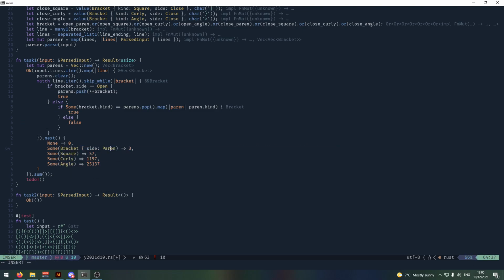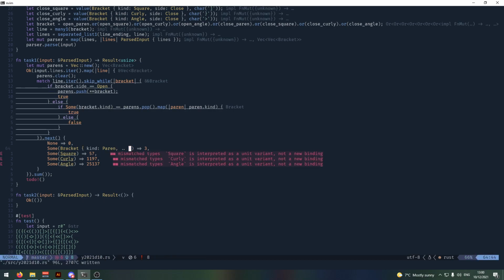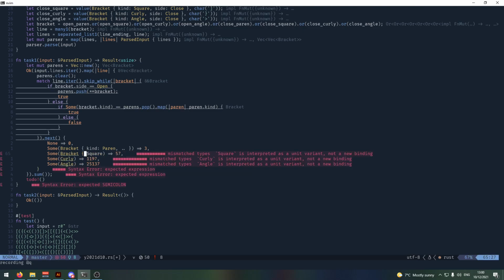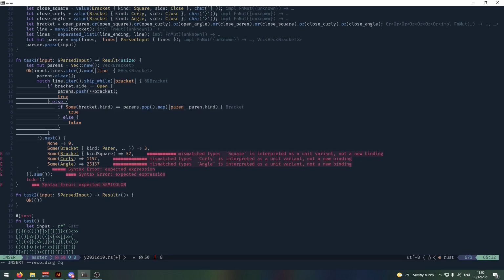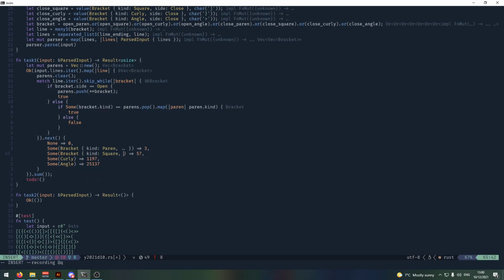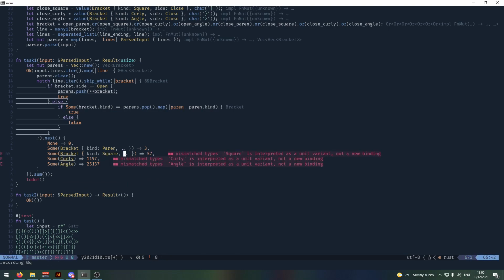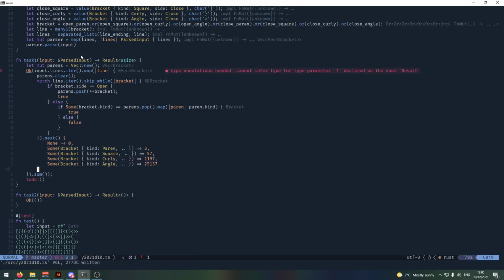Bracket side is paren. Bracket kind is paren. Yes, that's what we want. Okay. Perfect.